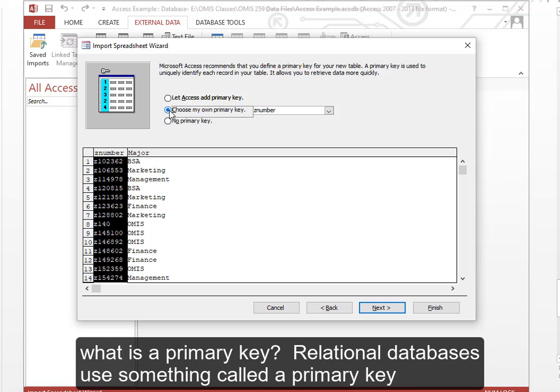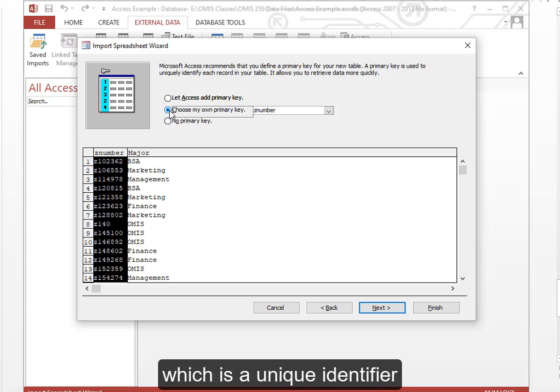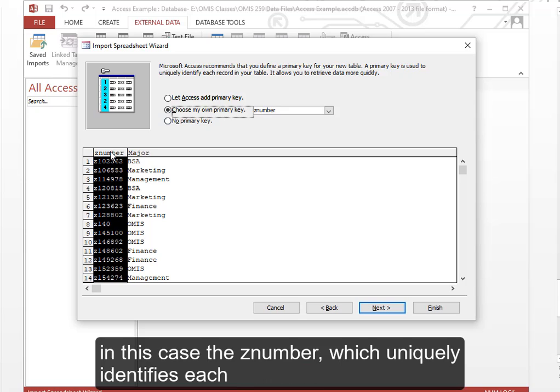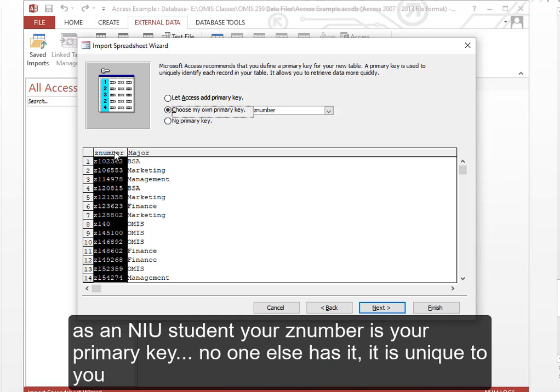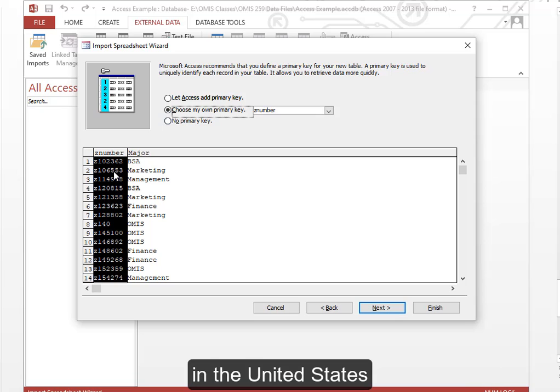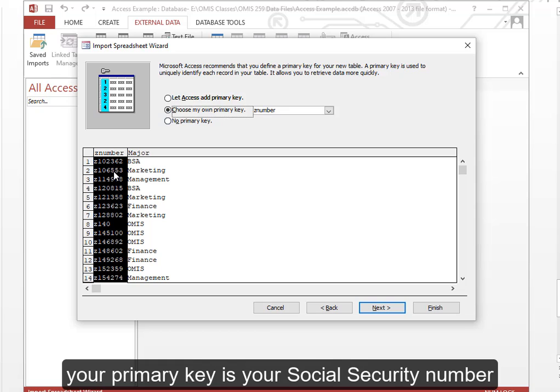What is a primary key? Relational databases use something called a primary key, which is a unique identifier. It is a field, in this case the Z number, which uniquely identifies each row, in the case of a database, each record. As an NIU student, your Z number is your primary key. No one else has it. It is unique to you. In the United States, your primary key is your social security number.